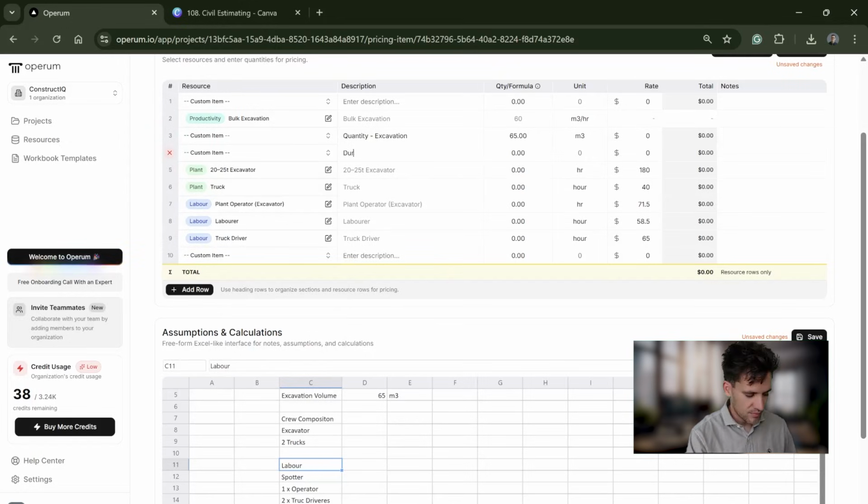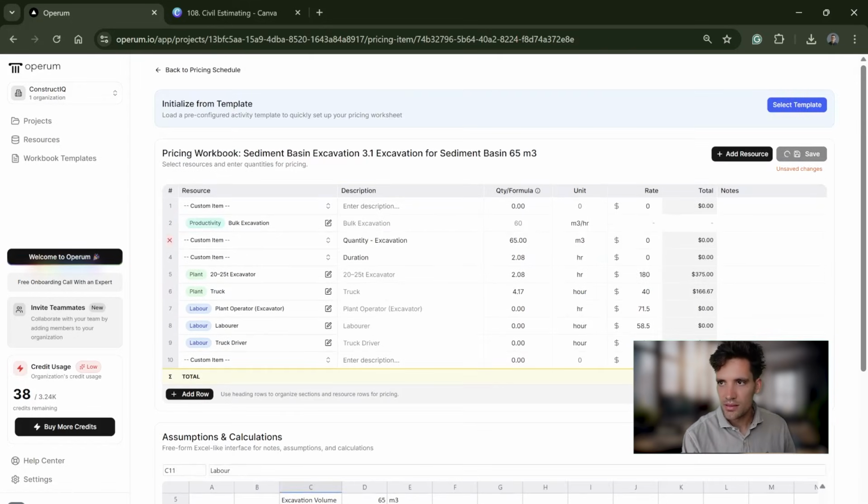So if I just say duration, again, this is not the best example because it's such a small amount. We've got our quantity divided by our productivity, 1.08. I'm just going to plus 1 to make it round up. And we've got 2 hours of an excavator, but we need 2 trucks. So we need this times 2. Should make that duration hours.